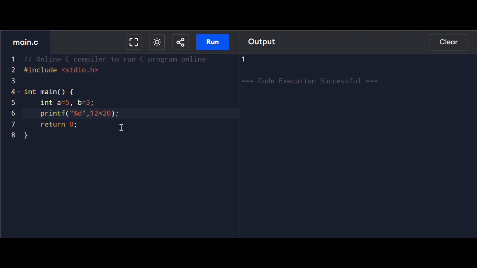Now supposing I really had wanted the output to be shown either as true or false, what you could have done is, the result of this operation 12 lesser than 20, let's say we have a variable a already declared, we can use that variable to store the result of a, and then finally we'll print a string. So for showing a string, the format specifier is %s, and what this string has to display is dependent on a's value.